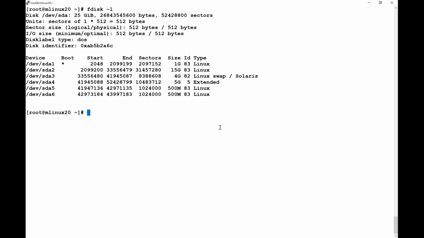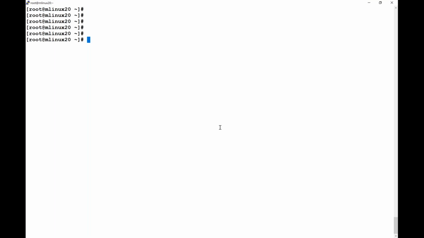And one more important concept: why we should learn parted. See, fdisk is a safe utility, and we are working with that. Then why should we go with the parted command? Because fdisk does not have any direct command line. Whenever you want to create partitions with fdisk, you have to go into the fdisk utility and say P for print, N for new, D for delete, like that. But there is no direct command.